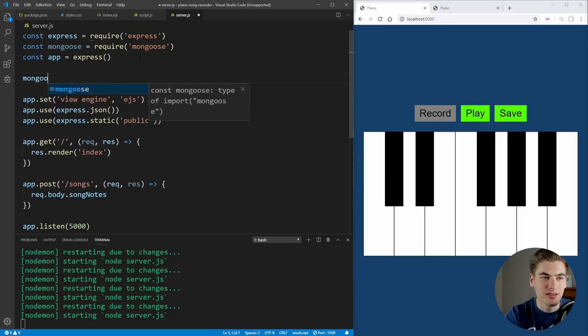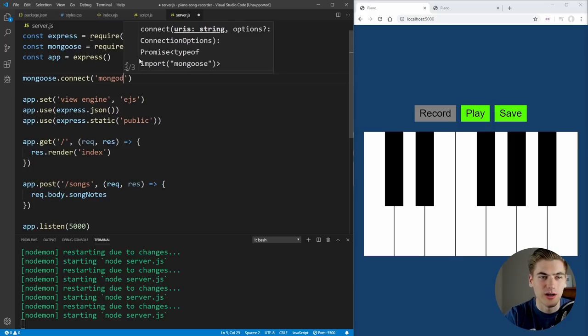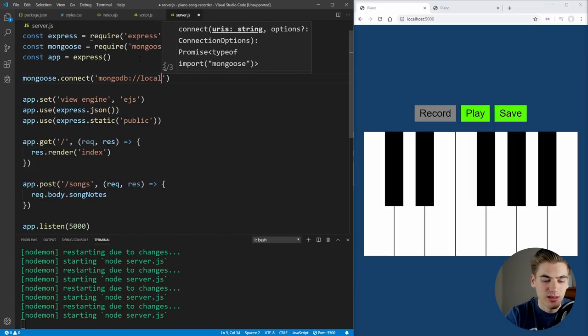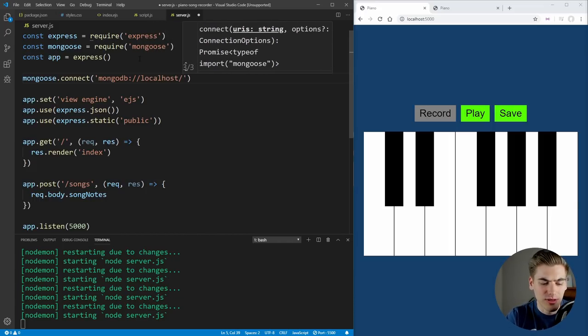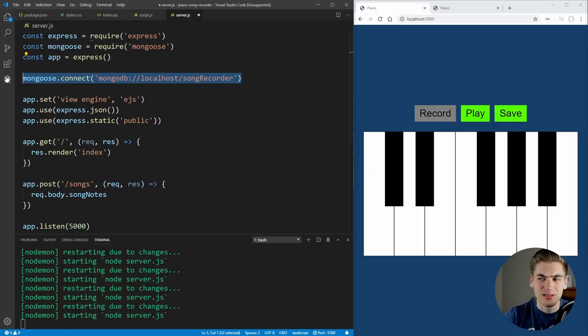But once you have that set up, you can call mongoose.connect, and we just want to pass it a URL to a local database. You could also use a database that's hosted in the cloud if you wanted, but for our example, we're just going to use a local MongoDB database, which is just going to have a URL like this, and then it's going to be localhost slash, and we just want to pass in the name of our database. We're just going to call it song recorder, because this is just going to record songs for us. And with this single line right here, we're now connected to our database.